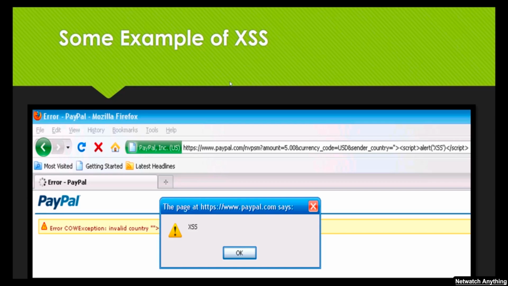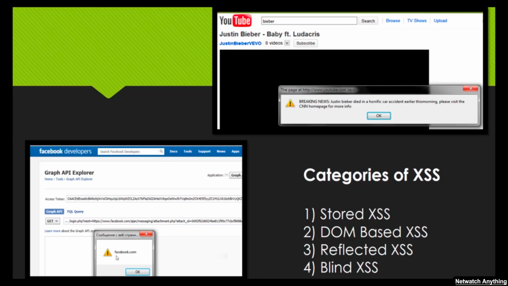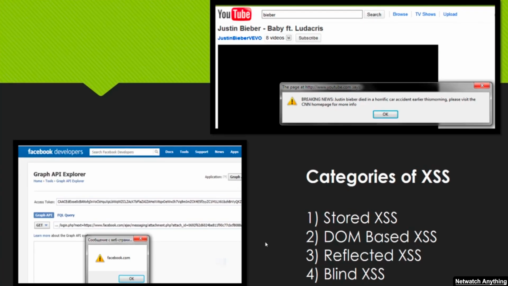These are a few of the harmful effects which can happen due to XSS. Now, here are some examples of XSS. This is how you will get an alert box, and this text can be edited by the user who is injecting this payload. Over here, if you see, this is the payload which the hacker has injected, alert XSS script. Here is another one on facebook.com and youtube.com. Okay, there are basically four categories of XSS. First is stored XSS, then DOM-based XSS, reflected XSS, and blind XSS.